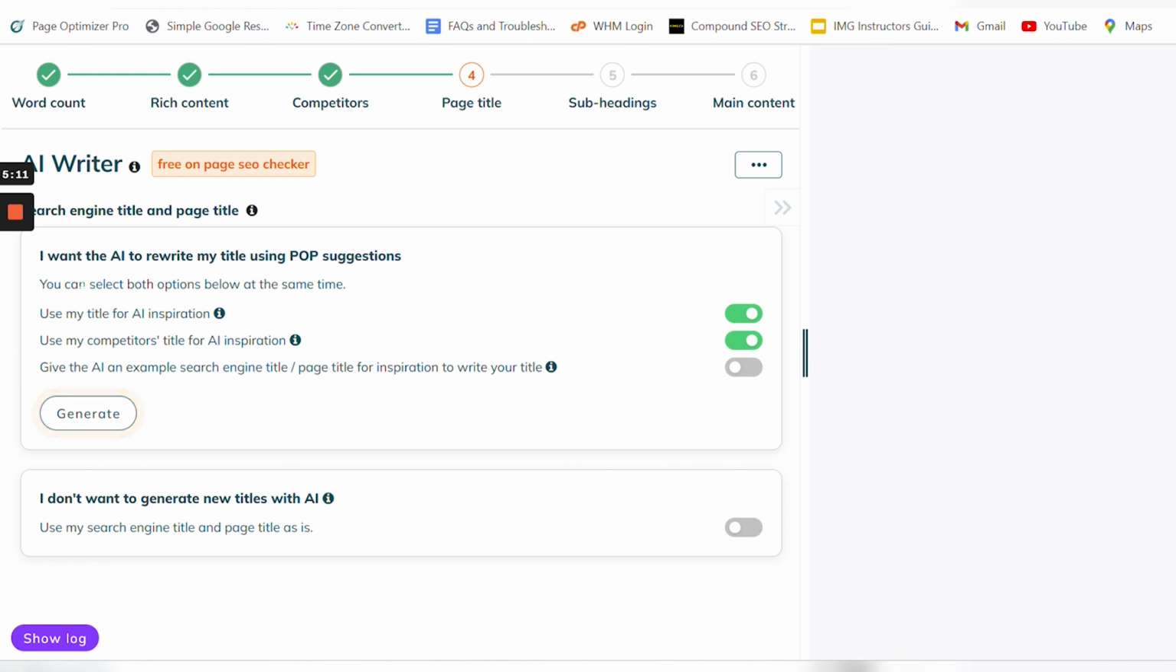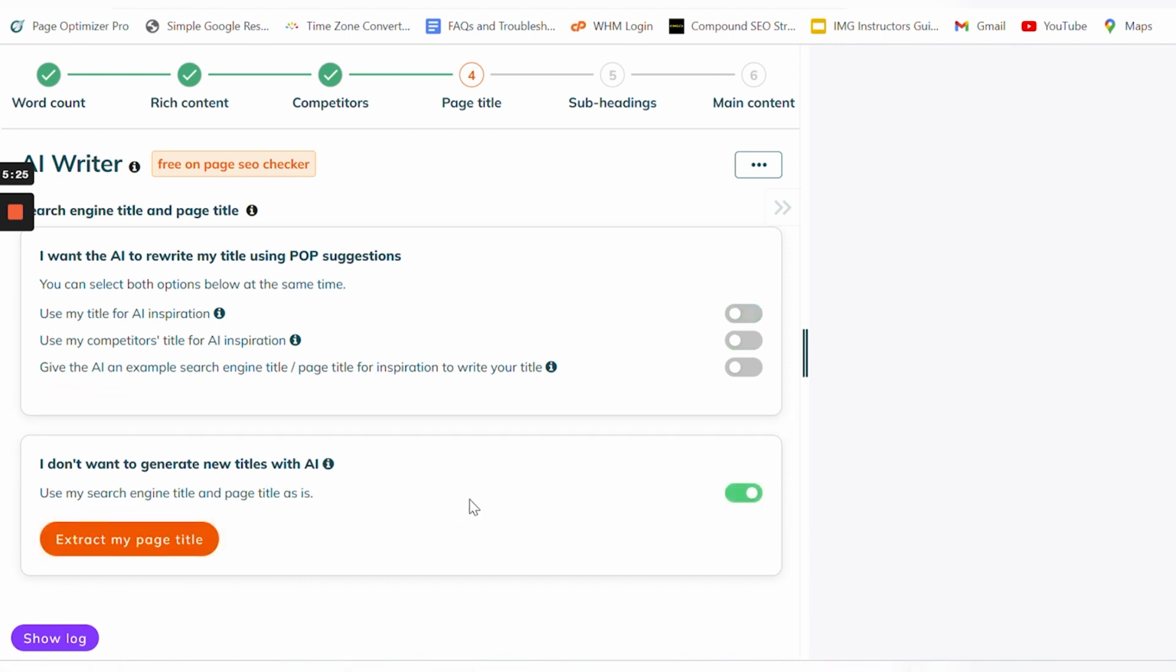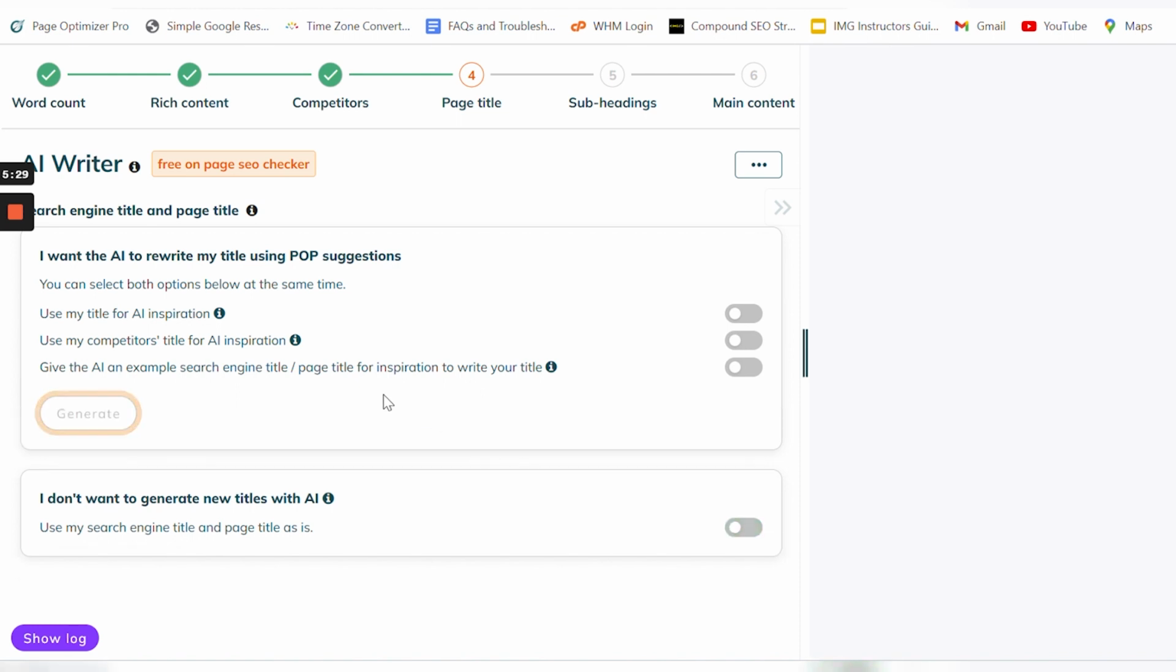All right. And so in this case, you want to decide if you want the AI to rewrite your titles. So there is an existing page, there are existing titles. I can have the AI rewrite them, or let's say your titles were good. Let's say they were completely well optimized. You can say, like, skip that. We're good with what we have. In this case, I'm going to say I would want my titles rewritten, and I would like the AI to use my titles, my current ones, and then also the competitor titles for inspiration as well.